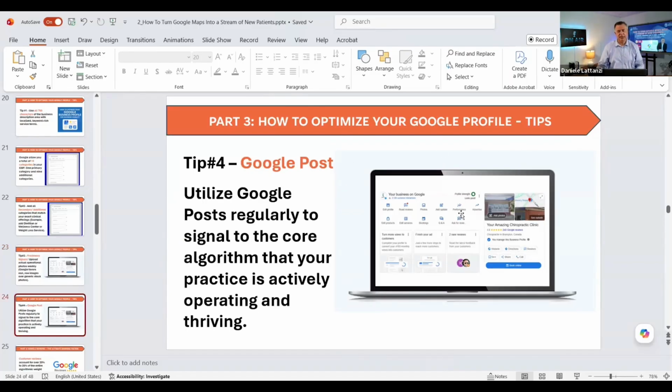Google Posts, that's another thing. When you have a Google business profile, you can actually add little pieces of information like, hey, this week we're going to have a seminar. Hey, this week we're going to have a discount. Hey, this week we're going to have a special event. All of this information, you can promote it as if it's social media. Those are called Google Posts. Again, it's all free, and Google loves that, and they're going to love you for that.